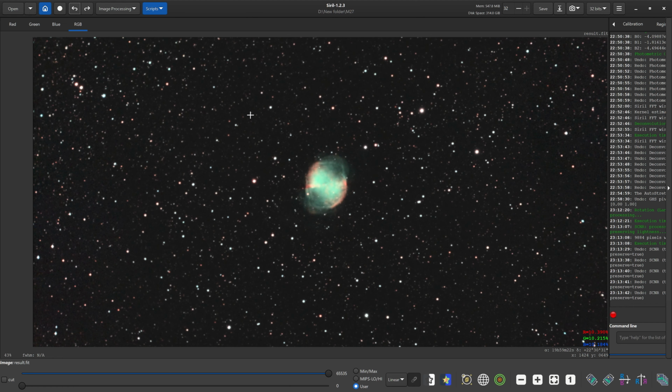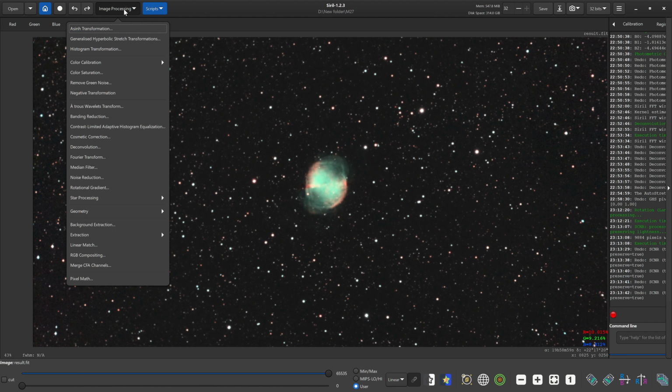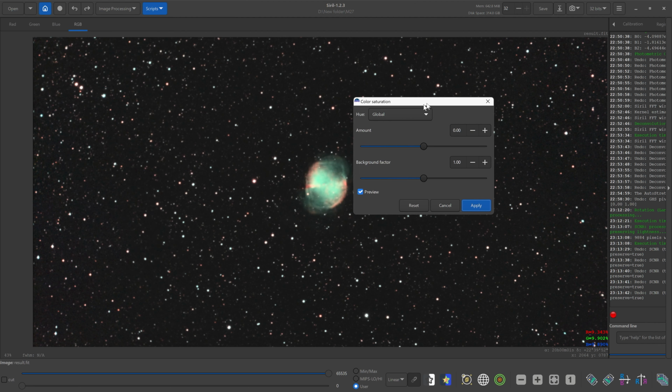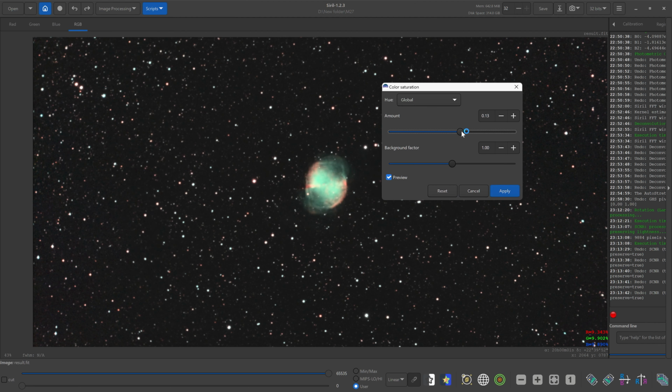Now if you want to adjust the image saturation, or how bright the colors are, or how saturated the colors are, you can go up to image processing and click color saturation, and you can adjust the amount of saturation. Now some people overdo saturation. It looks something like this. That is way too much. You want to apply as little saturation as needed, and in some cases you don't need any.